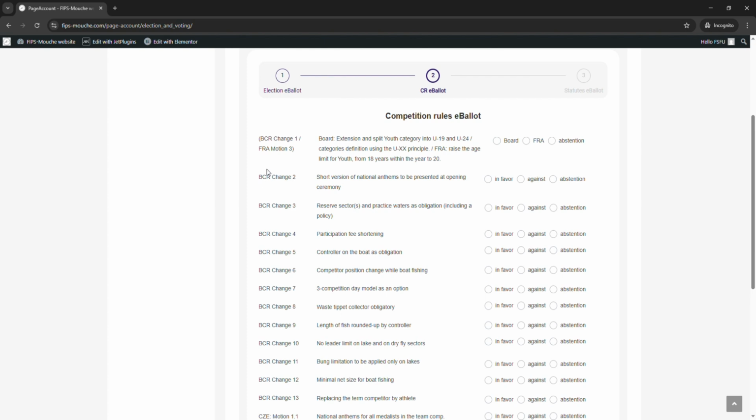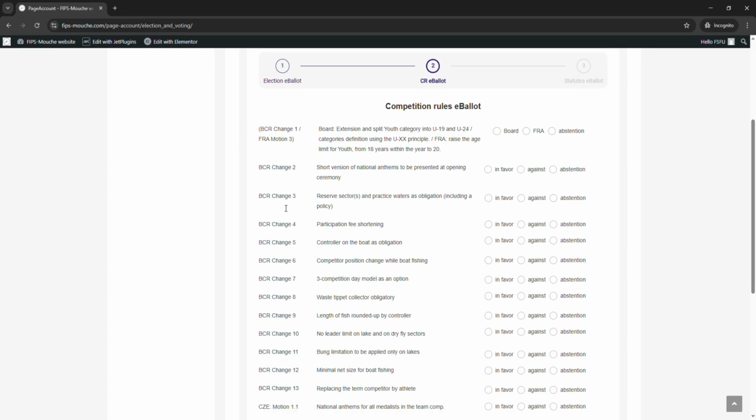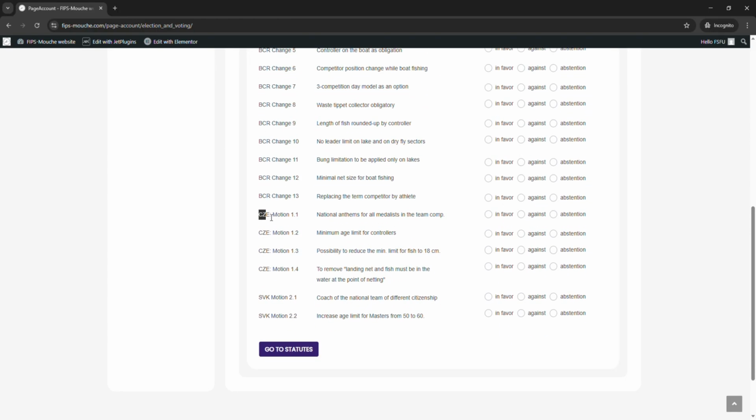So this is the change that is being submitted or proposed by the board. If the prefix is an abbreviation of the country, it means that this is actually motion number 1 from the set of motion package number 1 that has been submitted by the Czech Federation. Or for example here, this is the first motion of package number 2 that has been sent by the Slovakian Federation.